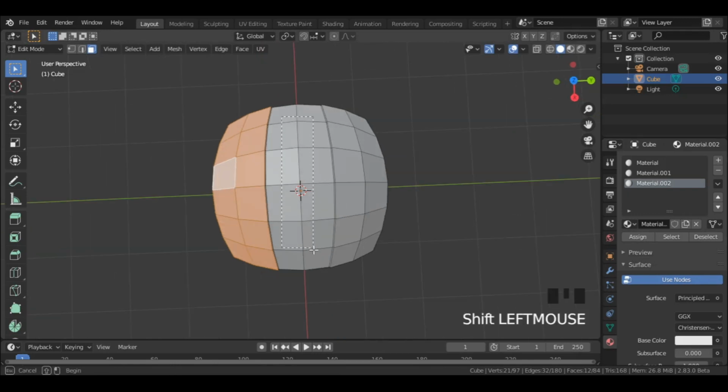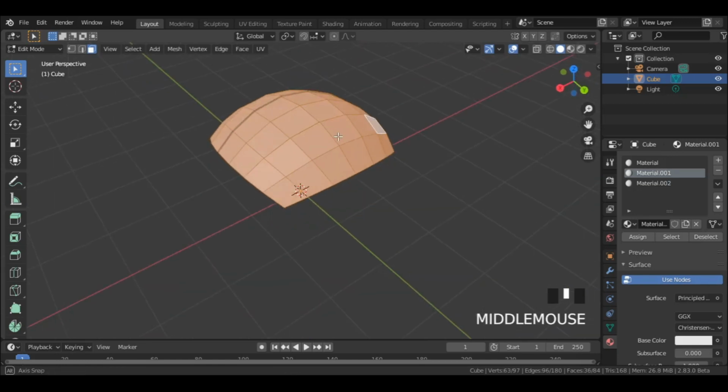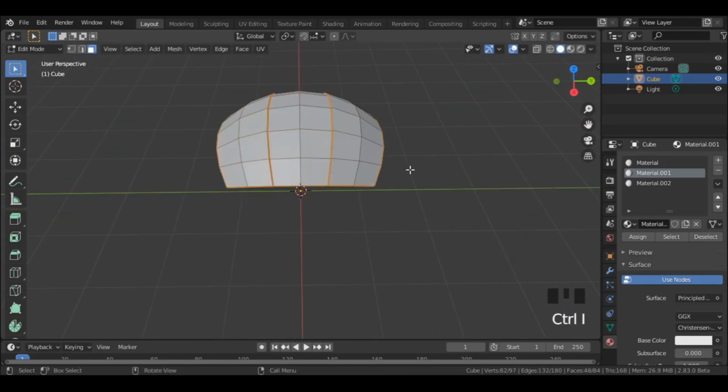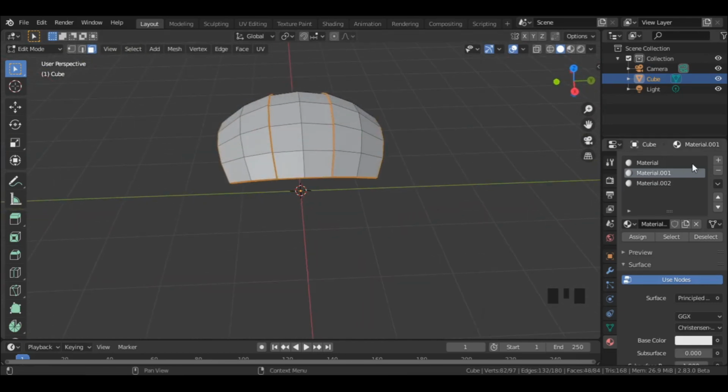Now holding down the Shift key, box select the other 2 face groups individually. And press Ctrl plus I to invert the selection. Assign a new material. This will be the border.